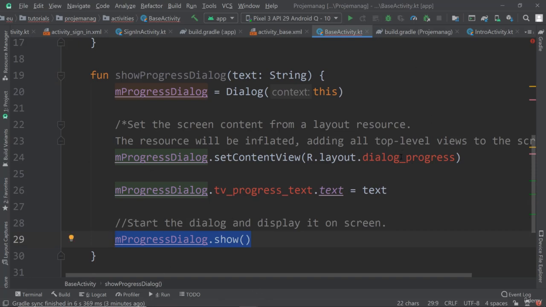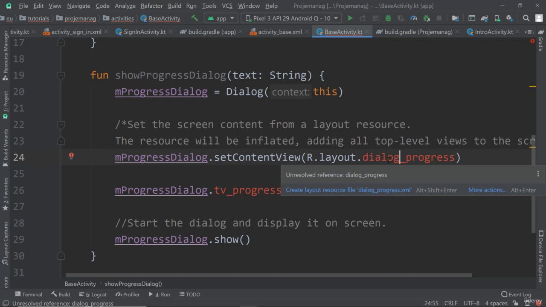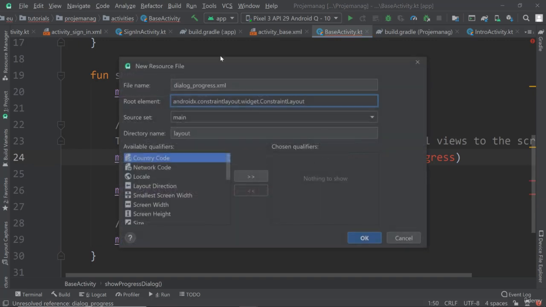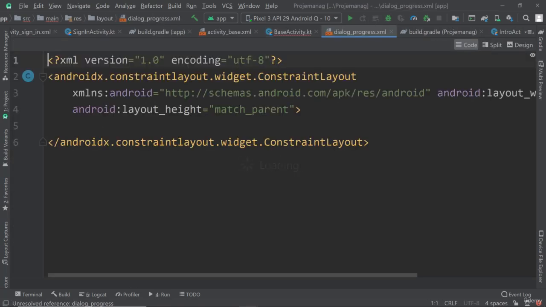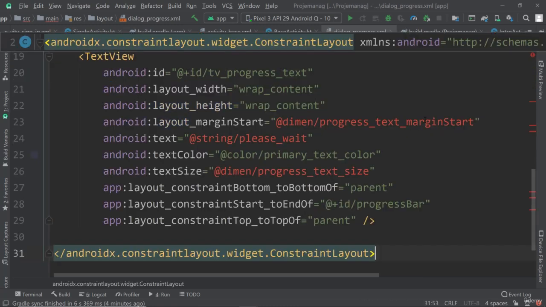So let's create this layout. This dialog progress XML file, let's go ahead and create that. So let's press OK, and here basically it's just going to be the progress bar with a text view, as we have used it multiple times in this course already.